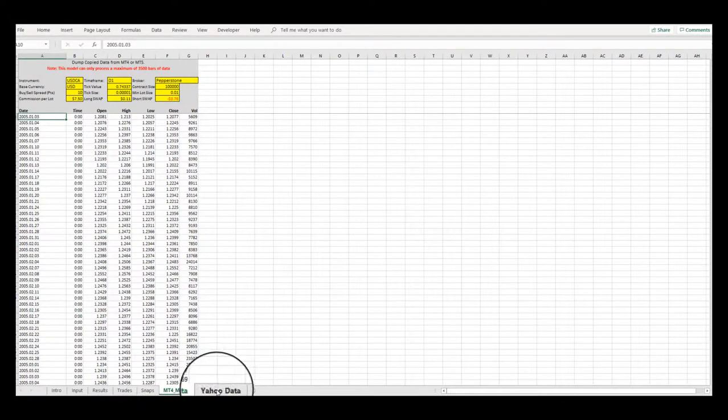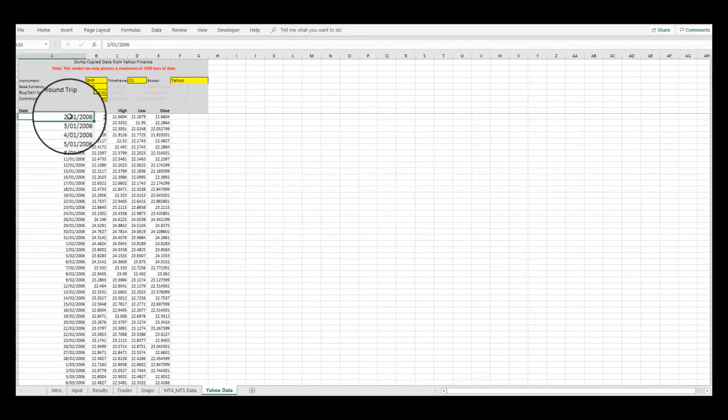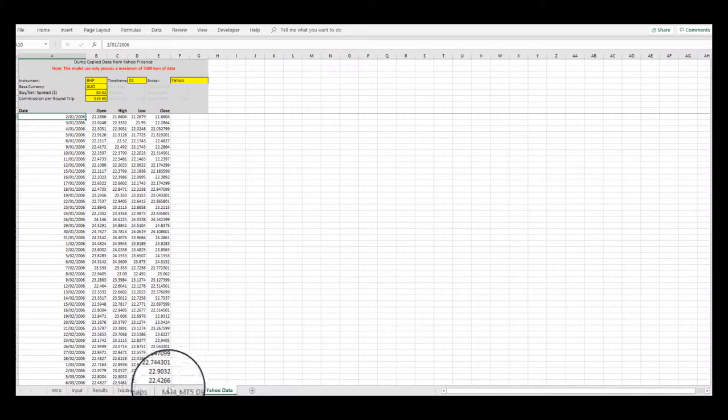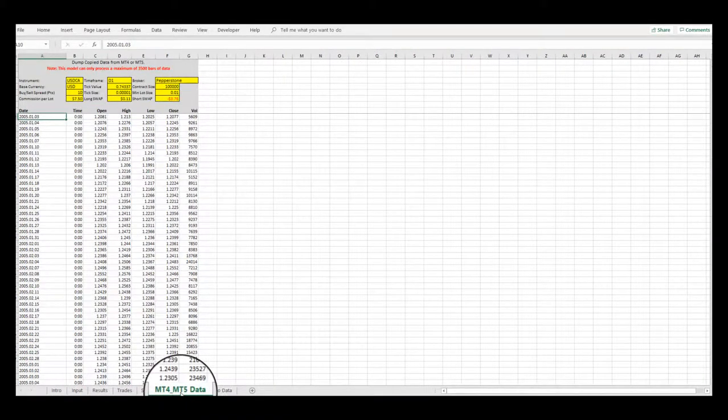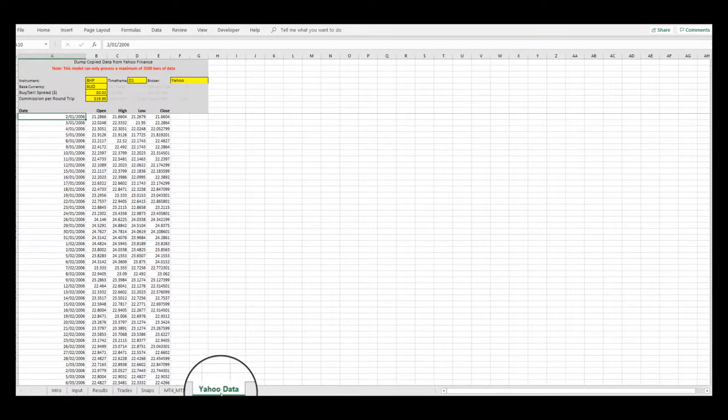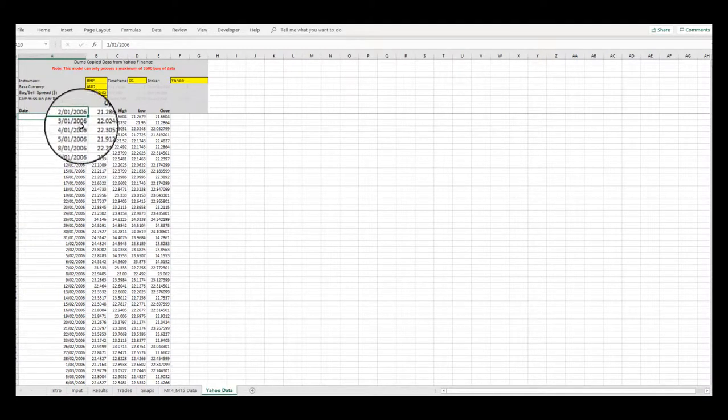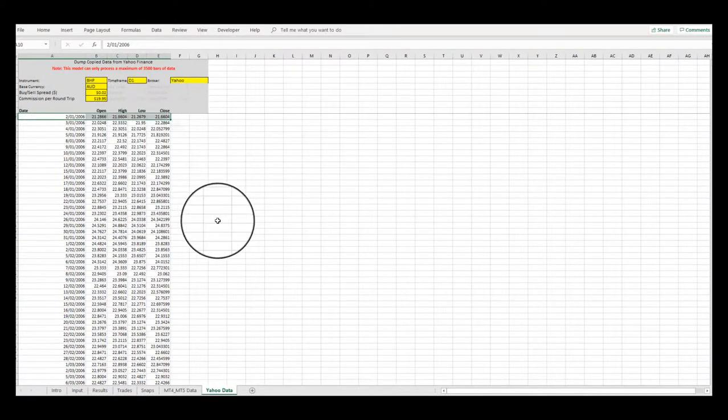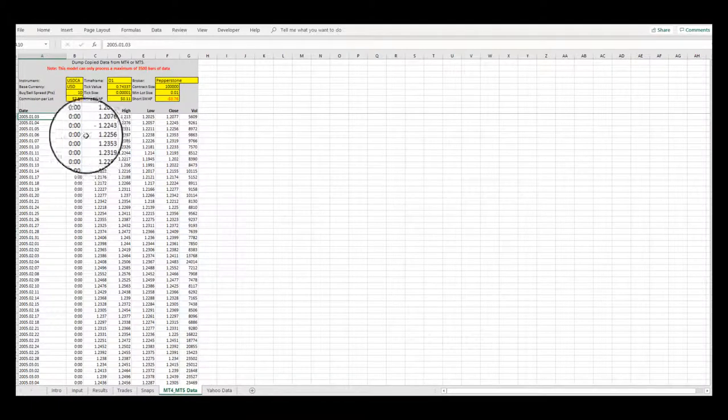While we'd recommend MT4 or MT5 and Yahoo Finance as potential data sources, provided you can configure your data to be of the same format and it includes the open, high, low or close, then you can use any data source.